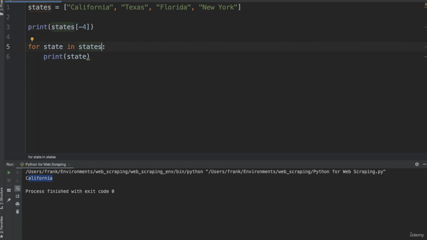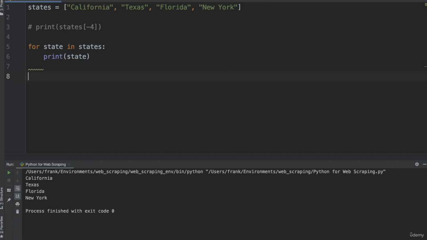Remember that for this for loop to work, you need to write the colon at the end of the for statement. So now I'm going to run this code, but first I'm going to comment this out, so we only get this result. Now right click and then run, and we got here the four states. So here we looped through the elements inside the states list, and then we printed each of them. Okay, that's it for the for loop.